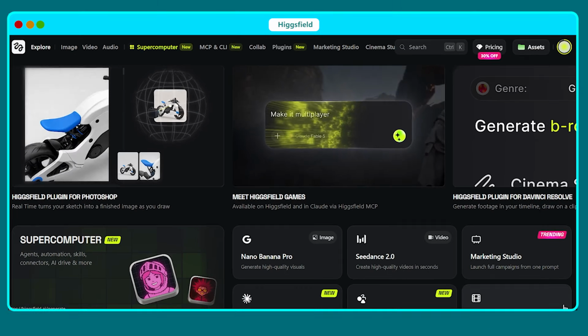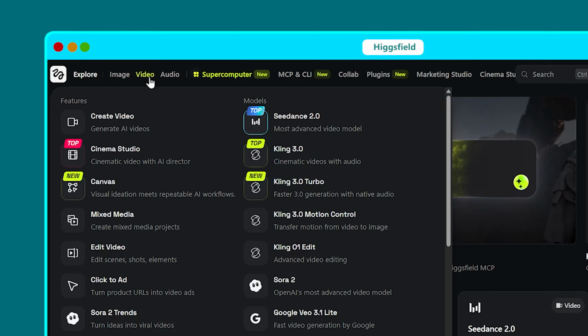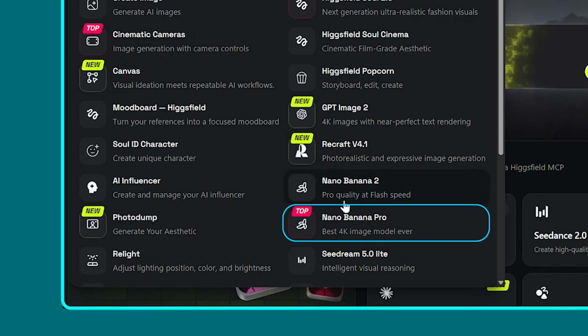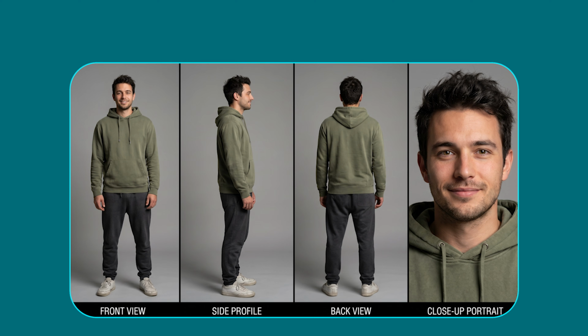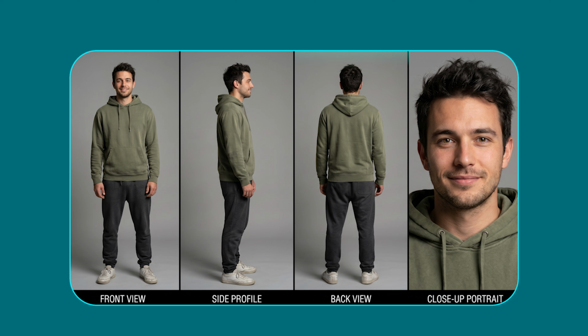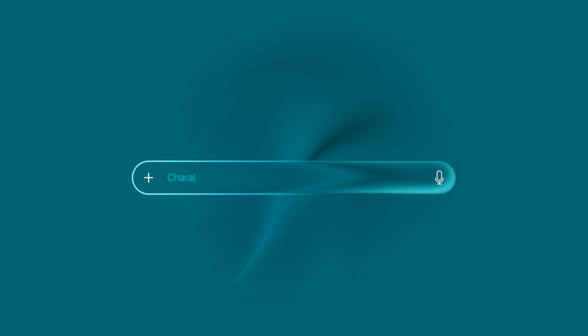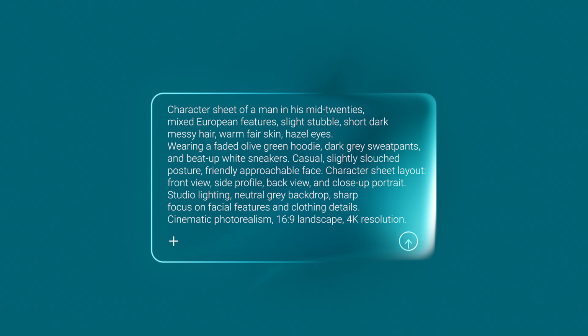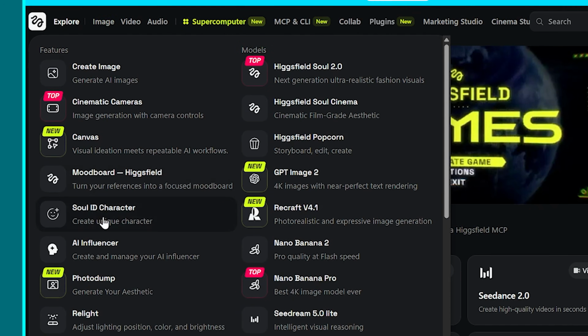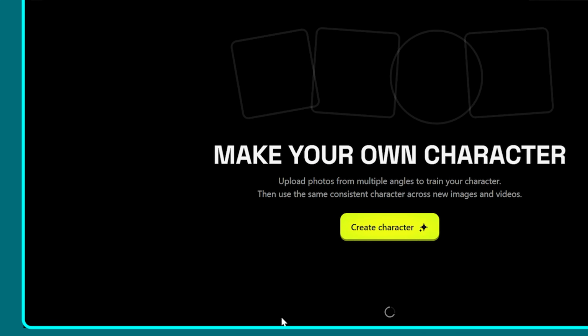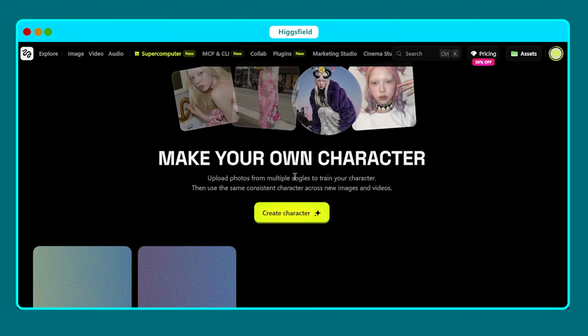For Liam, our protagonist, we'll generate his character sheet inside Higgsfield using Nano Banana Pro. It'll need to be a front view, side view, back view, and a close-up. All prompts are linked in the description. Once the character sheet is generated, we're going to upload it to Soul ID Character. This is the part that does the heavy lifting.